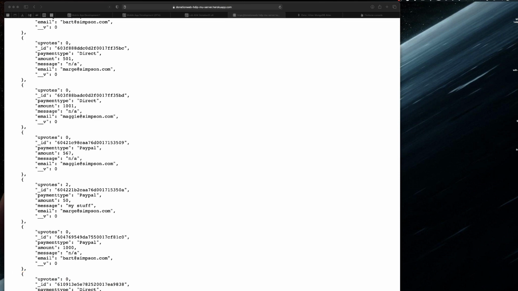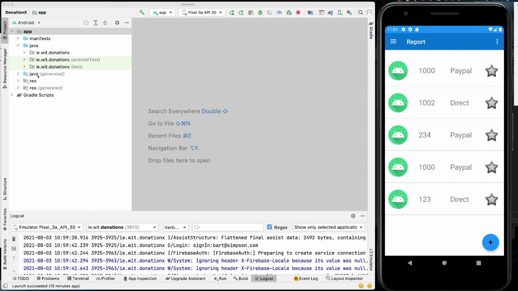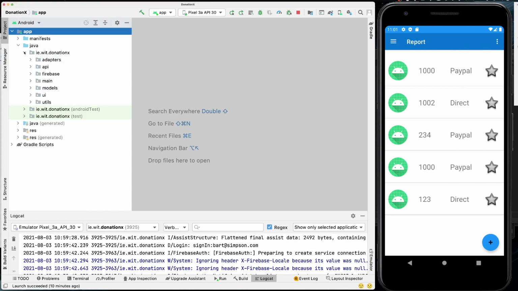Okay, so if you notice, the main difference between this and the previous version, which didn't have multi-user support, is that we are now adding an email field to our donation so that we can keep track of who owns each donation, basically. Okay, so if we just have a look at the code behind all this, it is starting to get quite complex.